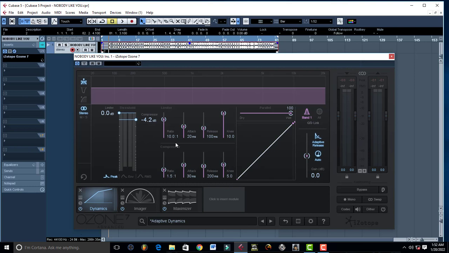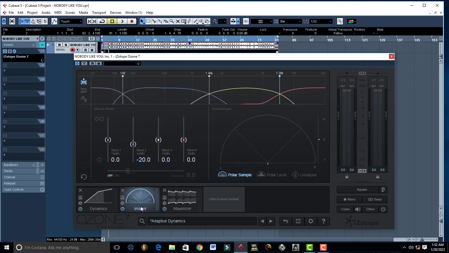Next, once you have set up your dynamics, you just come to your imager. How big do you want your sound to be? So make sure you come here and turn it on. It has to be on. Do not set it on off, or else it's not going to work. Put it on. So this is going to stereoize your sound or make it big. Watch what is going to happen right here.